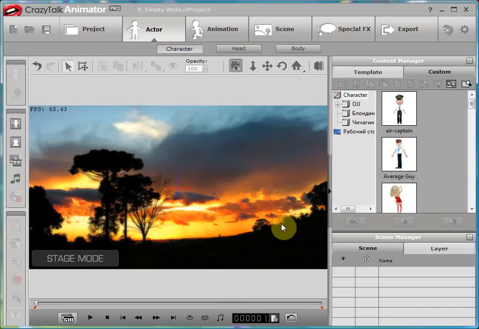So the question was the way to do a walking into the sunset shot in CrazyTalk Animator. Of course, there are many ways to solve this problem. I'll just show my way. The first task: the character, seen from behind. You can draw it or just borrow it in the Content Manager. I choose the second option.